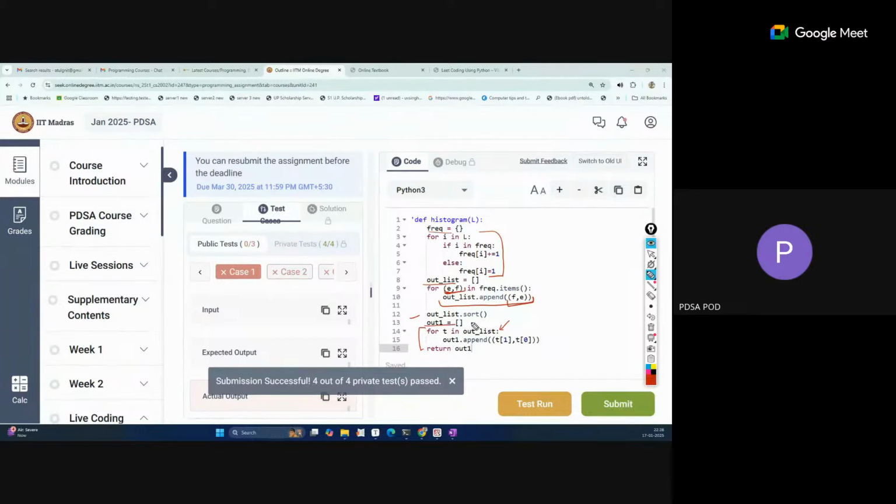For the output list, again we will traverse the sorted list, and we will just change the position of the tuple. T1, that means the second element of the tuple, we will put at the first place, and the first element we will put at the second place. Then we will return that output. Okay. Understood, sir.